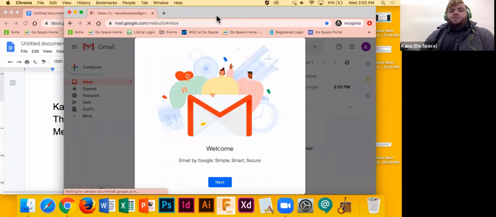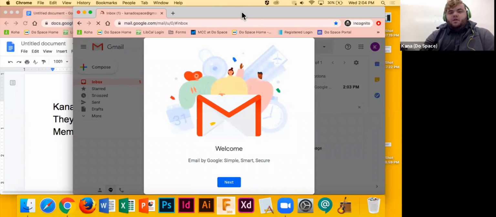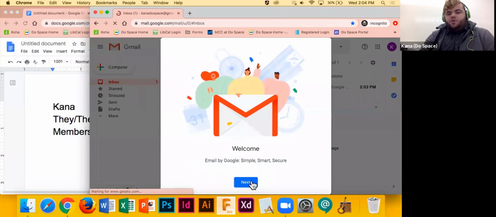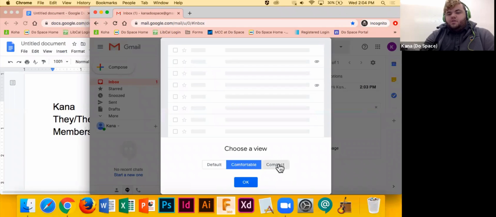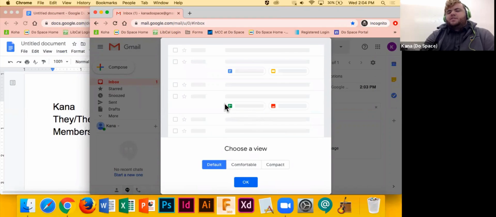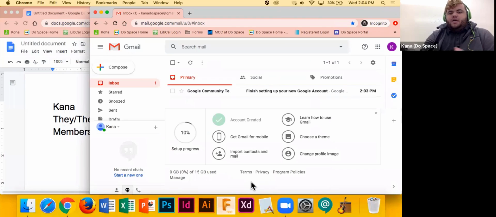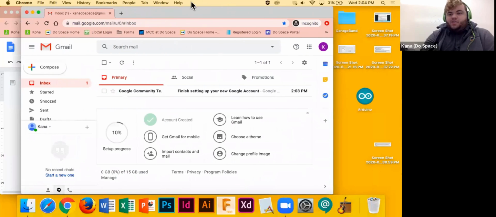So this is actually what happens when you first have your Gmail address. It's going to try to walk you through some tutorials. We'll just show you what that looks like. I'm going to use this default view, but there's also comfortable and compact. This isn't super important. It really only changes what icons show up on an email. That's really all it does. And now we are here. You have a free Gmail address.